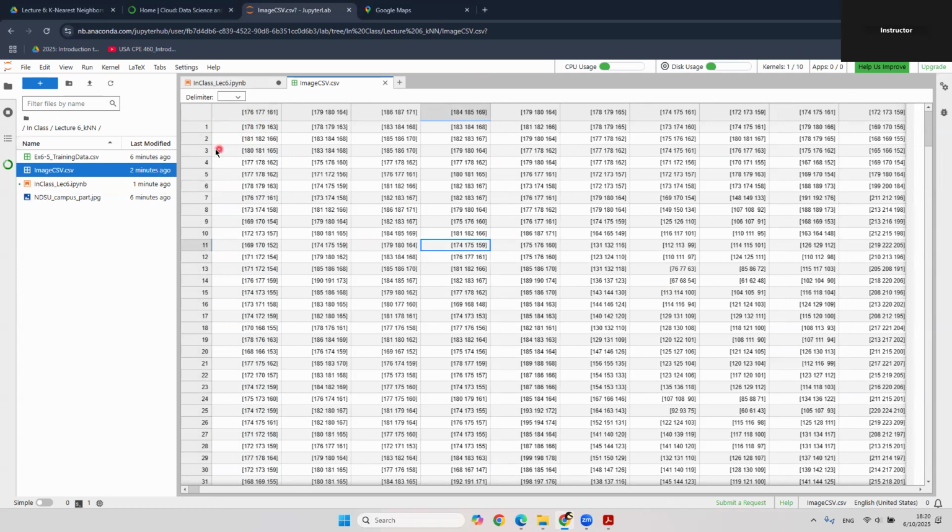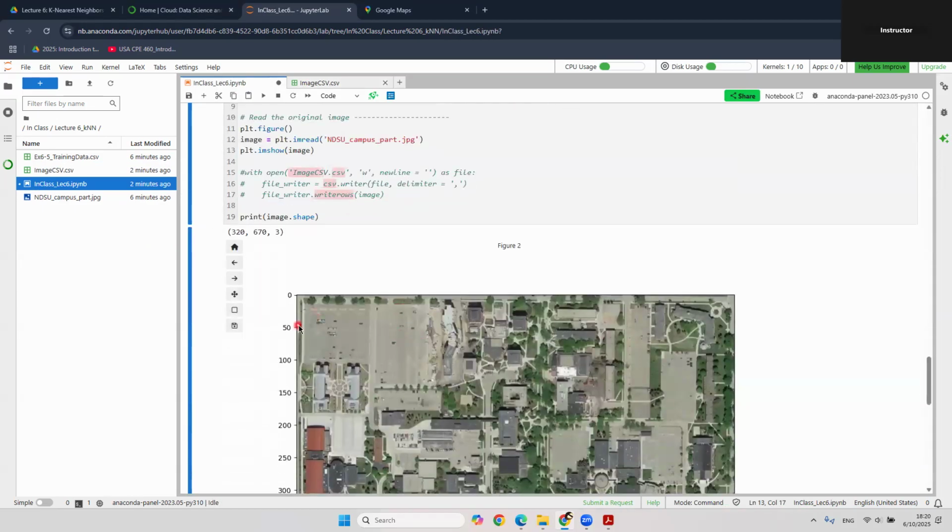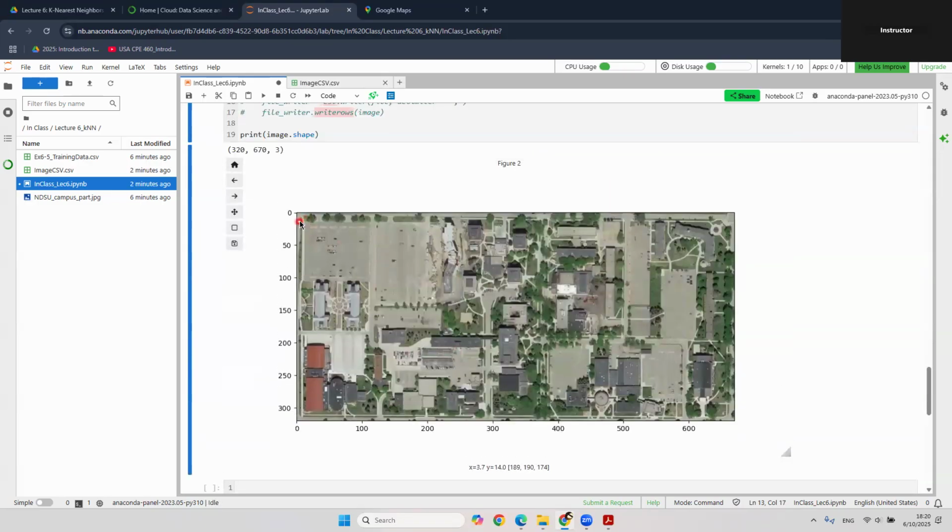So for example, let me just choose here. It is the fourth row, the 11th row, fourth column, right? Let's go back. 11 and 4. How can I find it? Which is the fourth row.